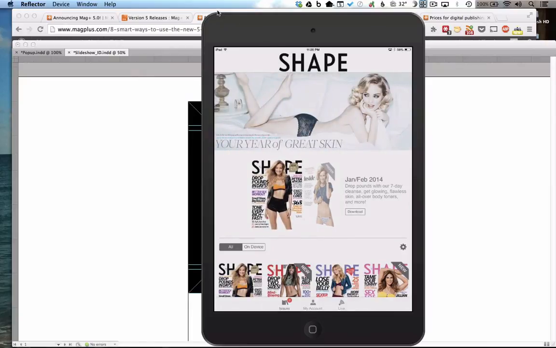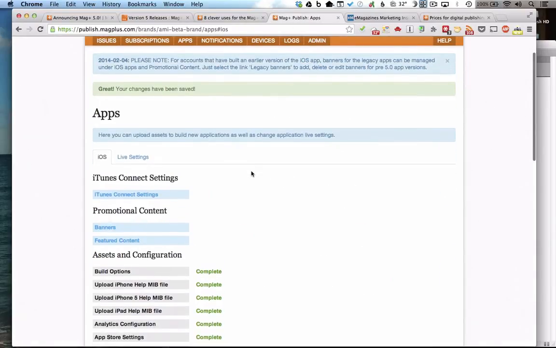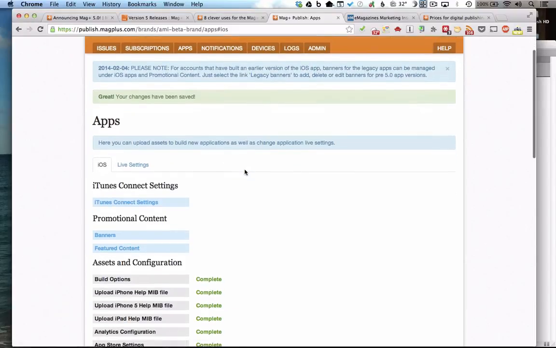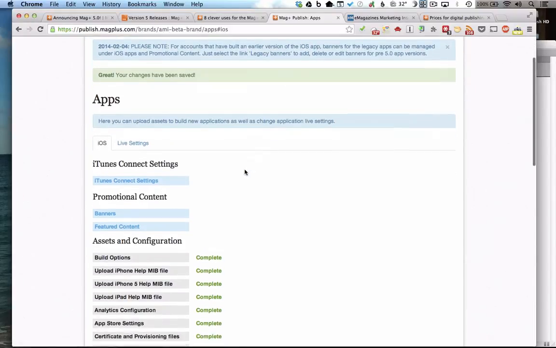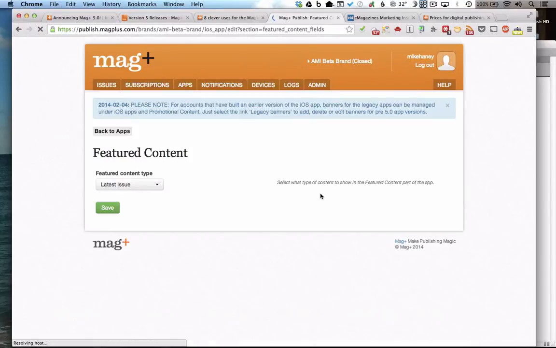And I just want to pop out to magplus Publish, our backend, and show you where some of these things are actually set. So here in your Apps tab, which is where you manage and build your custom white label reader apps, there's a couple of new spaces in here. One is called Banners and one is called Featured Content. So I'll pop into Featured Content first. Really very simple, very straightforward. If I want to use this Featured Content space, and again, this is a live option as well, and it's optional, so I can turn this on or off, have it appear or disappear. I can do that anytime. I don't need to do this in relation to an app update.